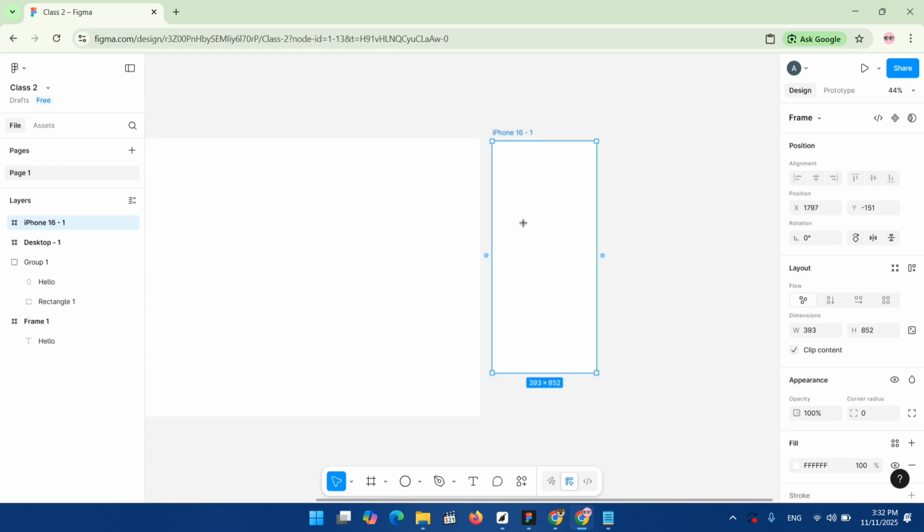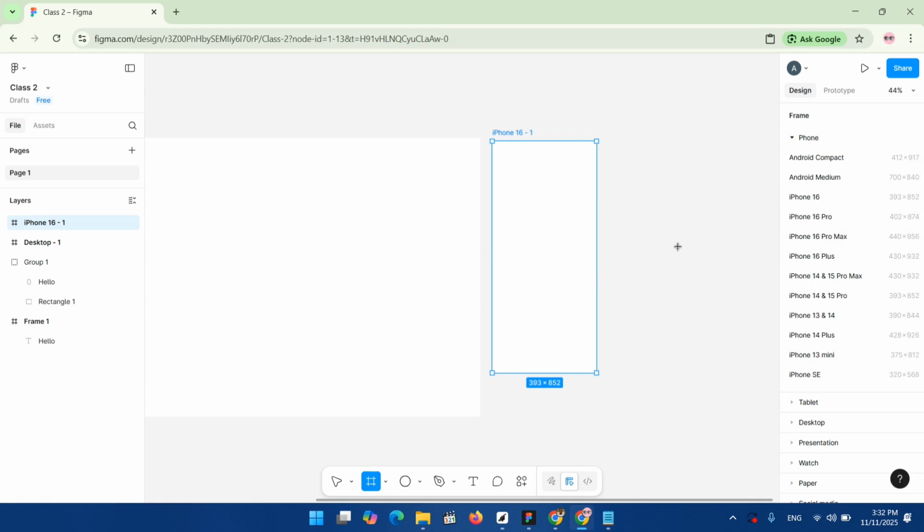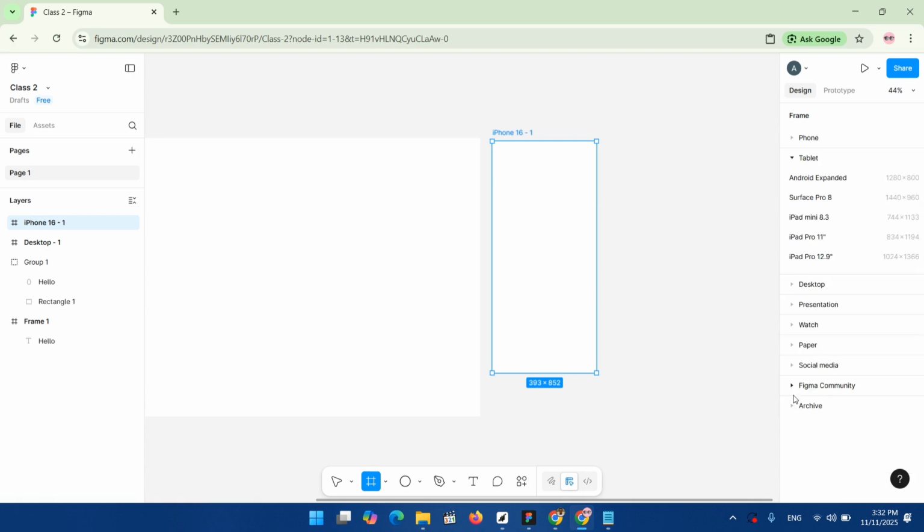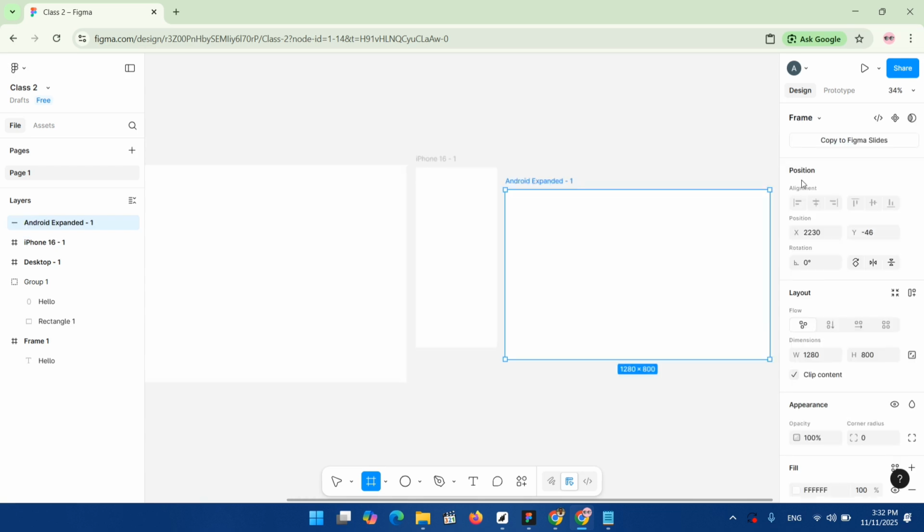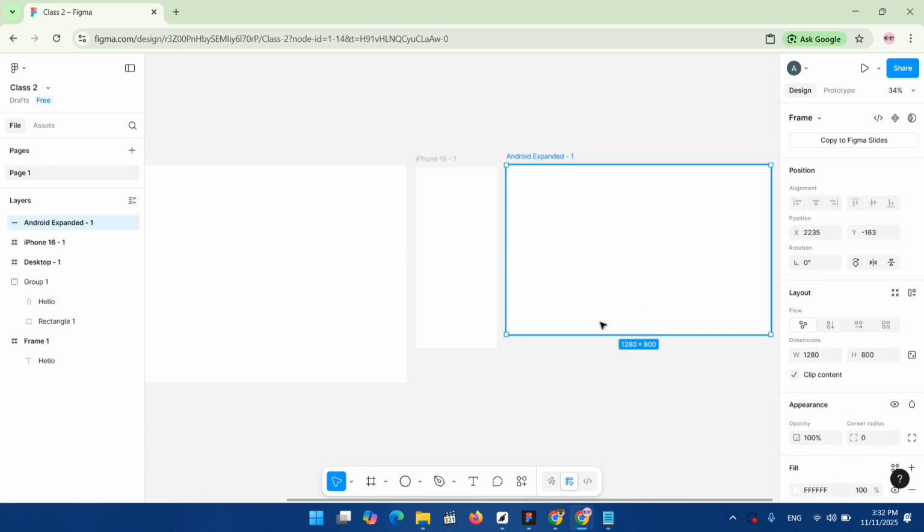And also if I want maybe a tablet, I click the F on my keyboard again, come back and go under the tablet section, and click the drop down. I have different tablets I can choose, so let's click the tablet expanded, and then we have all of this here, and they are all frames.